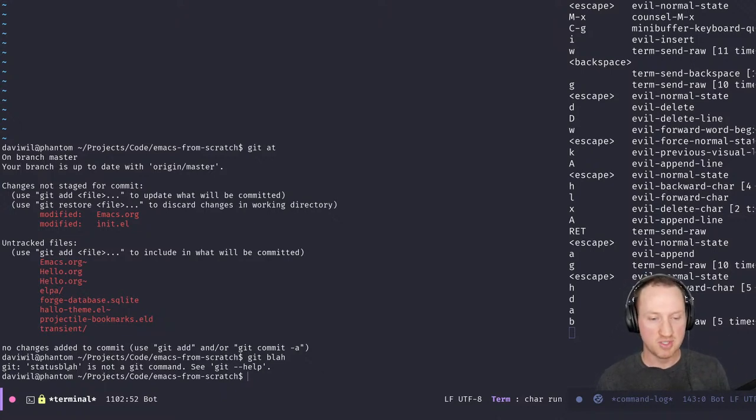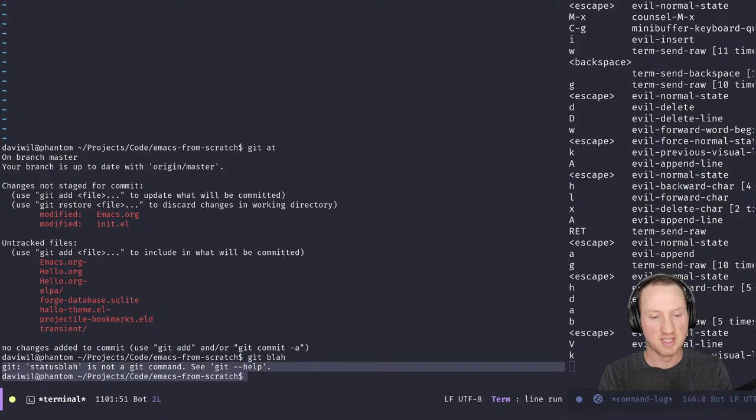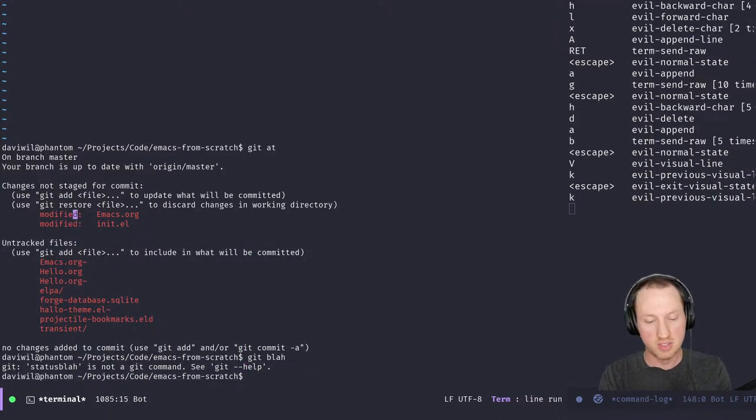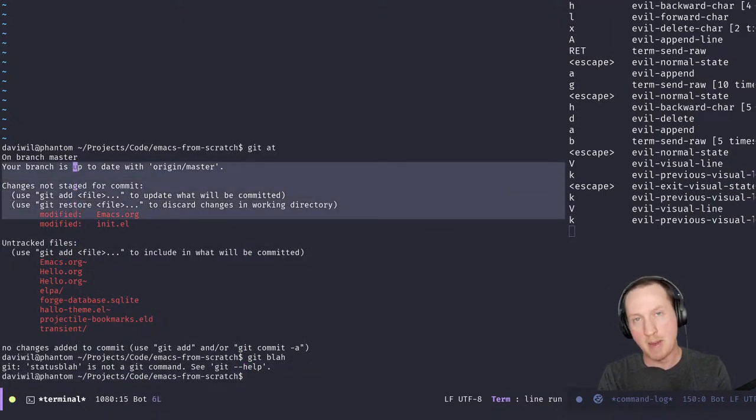So basically just try to constrain your changing of the command line to insert mode and char mode. And then use your normal mode for doing things like selecting stuff in the buffer, which is kind of nice. You can use the normal Shift V and select things and copy them, etc.